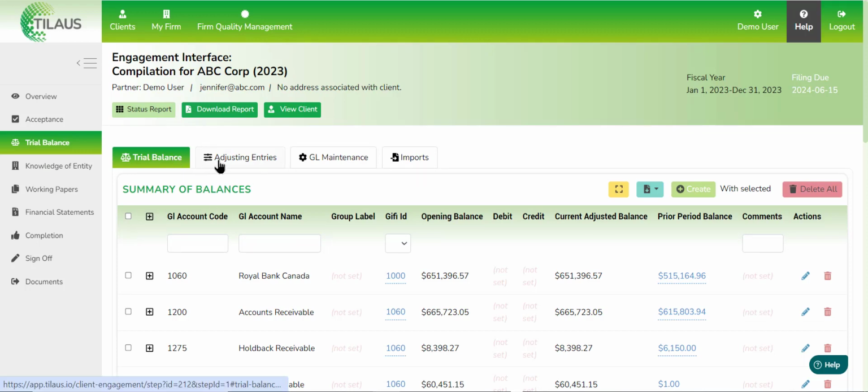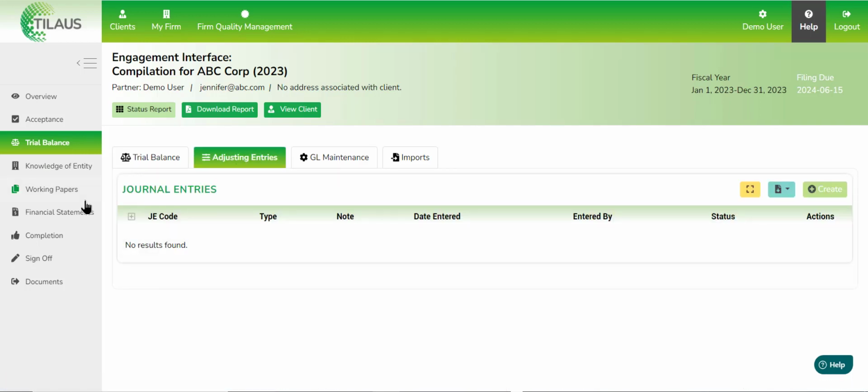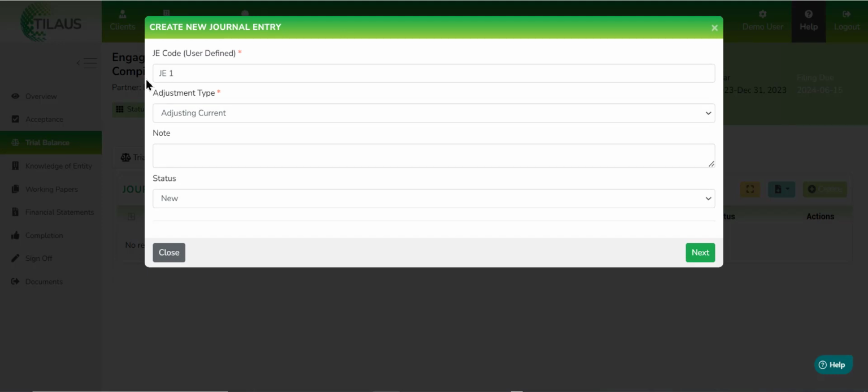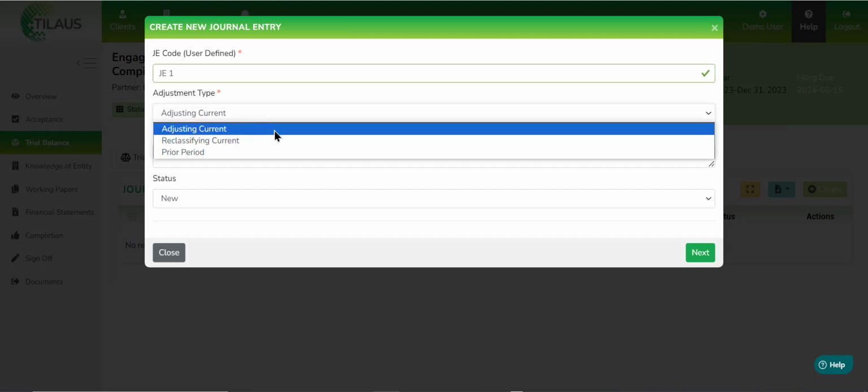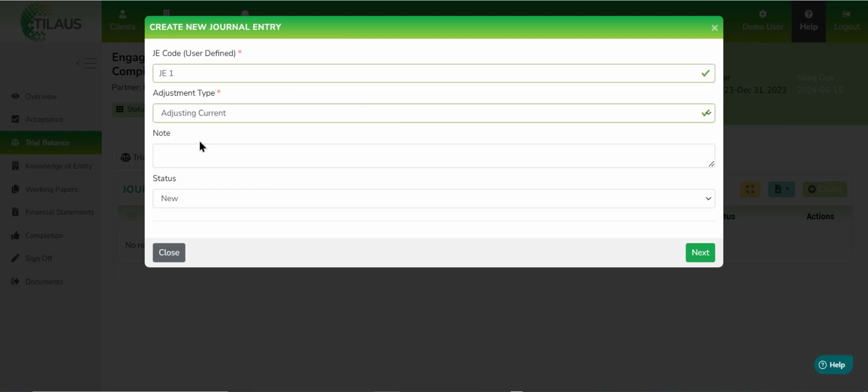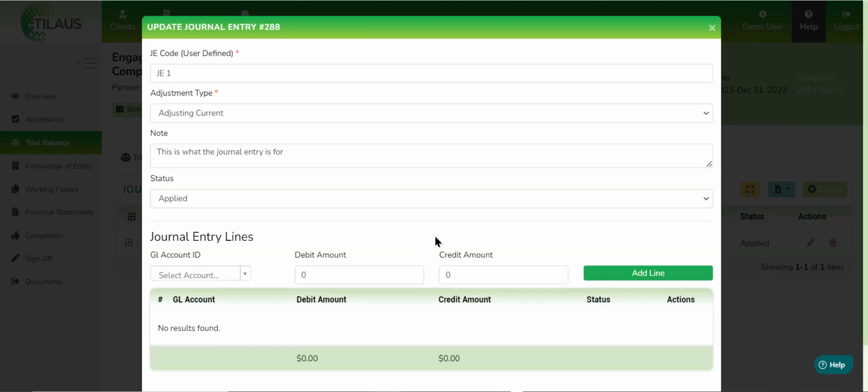We do have the ability to perform adjusting journal entries, so you can click on the adjusting journal entries tab, and you would just click on the create button. It's going to automatically number that for you, but you can change that if you like. It's going to default to adjusting current, but there are some other types of entries in there. You can add the note. And we are going to apply that.